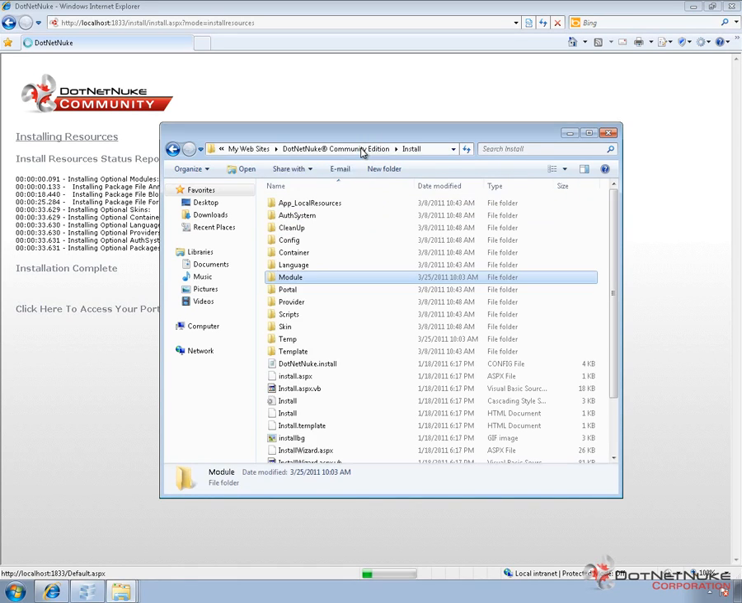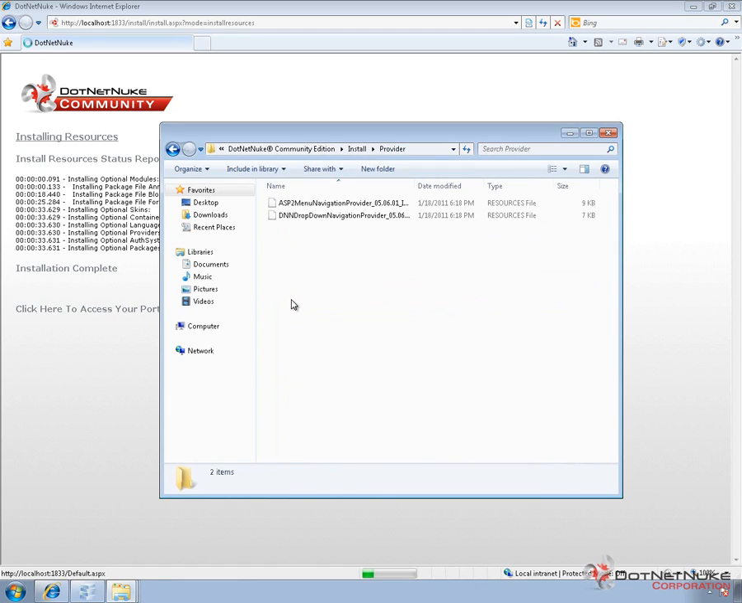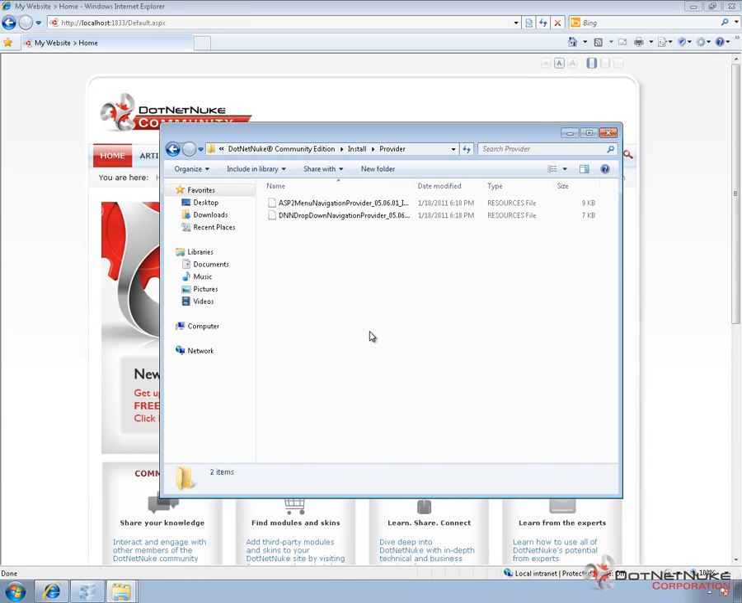Now, I'm going to go through that process one more time, but this time I'm going to install a different provider. So within DotNetNuke, there are a number of different types of providers. One of those is the HTML editor provider. Now, within DotNetNuke, starting with version 5.4, the default HTML editor provider was one known as the Telerik RAD editor. Well, prior versions of DotNetNuke had a different provider. It was called the FCK editor provider.